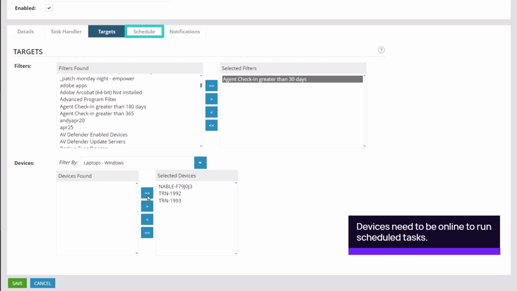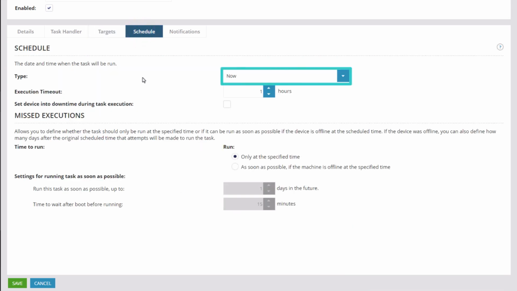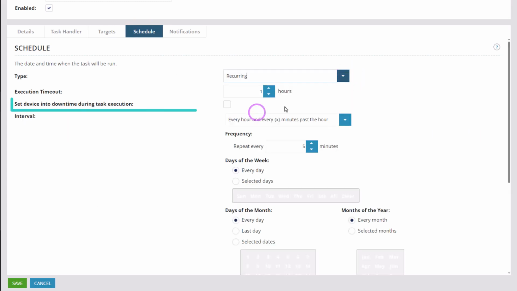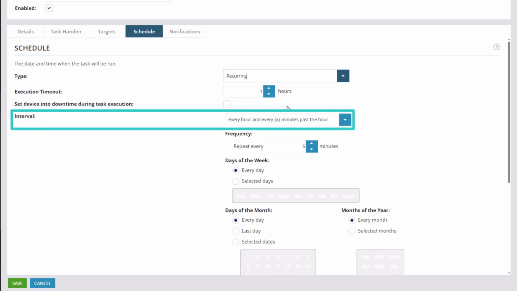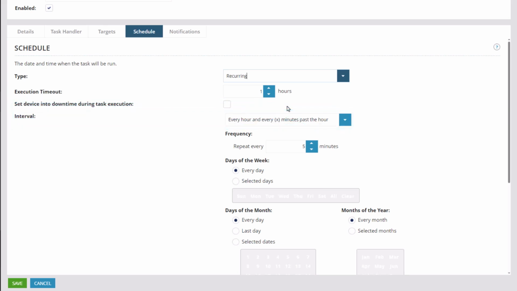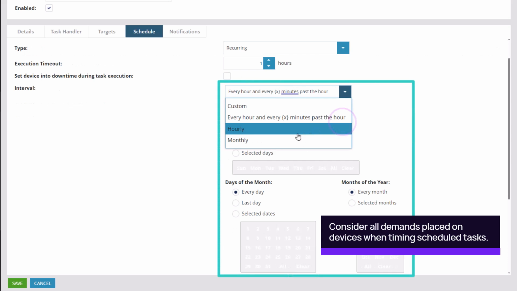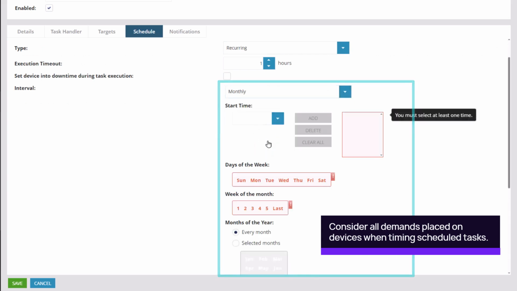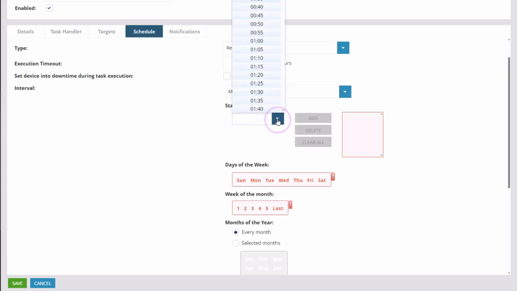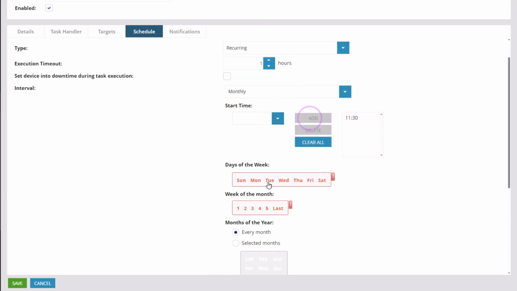Select the timing for a scheduled task under the Schedule tab. Use the drop-down menu to select if the task will happen now or be recurring. Check the box if the device should go into downtime during the task, and determine what the execution timeout will be. If the task will run on a recurring schedule, use the day and time options to specify the interval. In this example, we will schedule the task to run at 11:30 on the last Tuesday of every month.